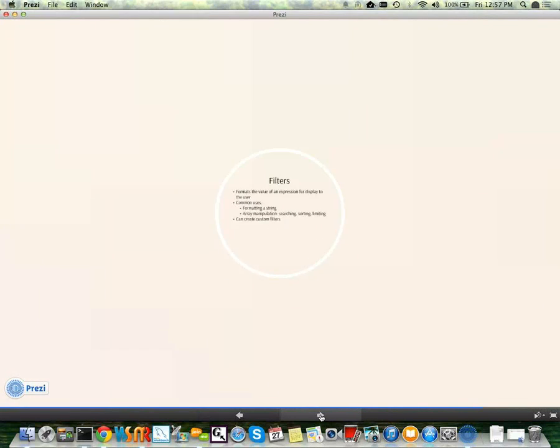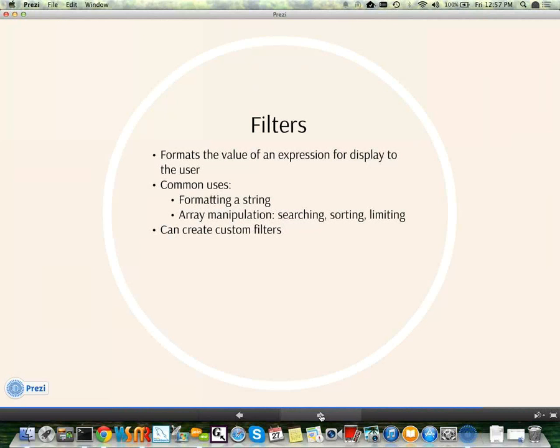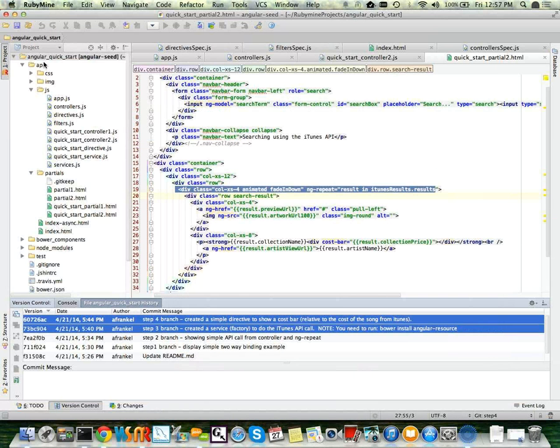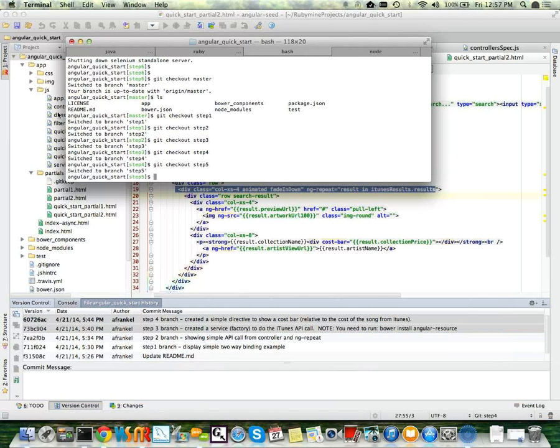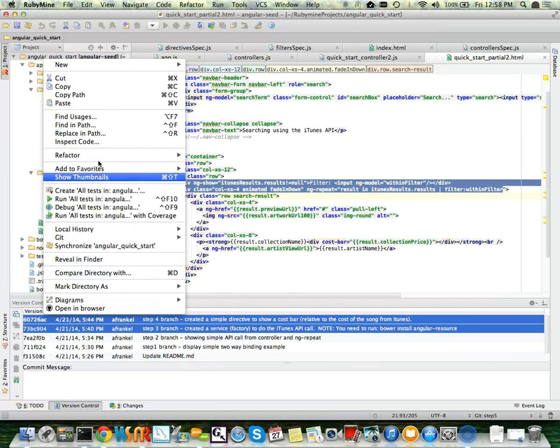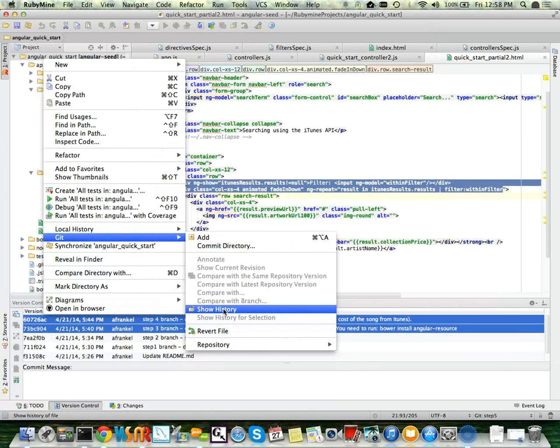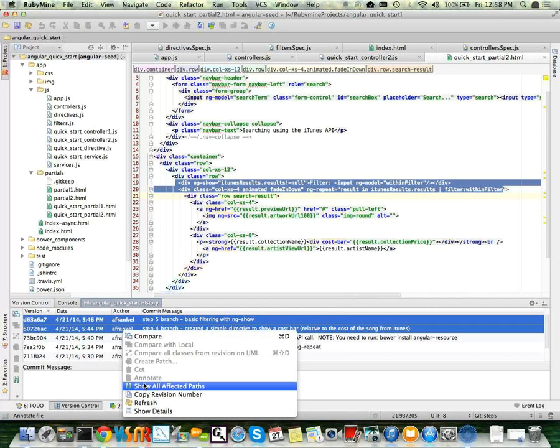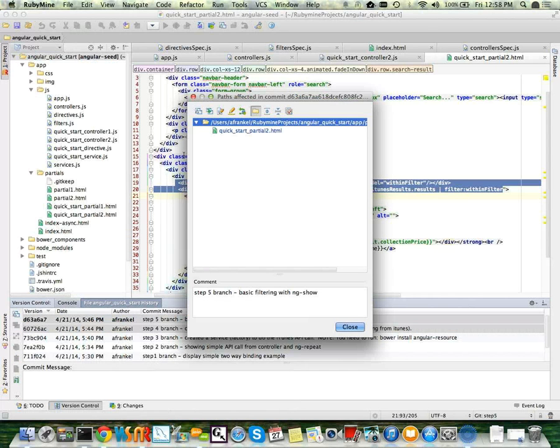So filters. Filters format the value of an expression for display to the user, create custom filters, array manipulation. So filters in a list, you could always think of that. I'll go quickly here because I want to get through this. In this case, from a business perspective, I have my list of songs, but after I did my search, when it comes back to the browser, I want to filter in the browser. So let's say what comes back from the server is 1,000 or 100, and I want to filter on that in the browser.